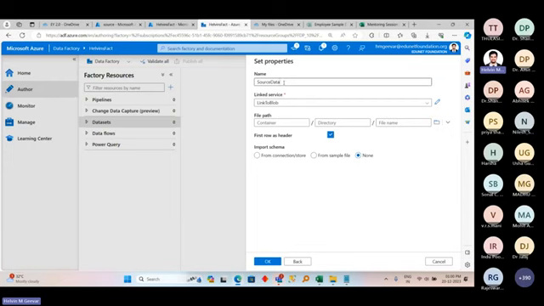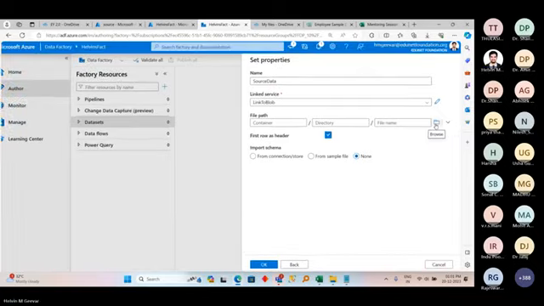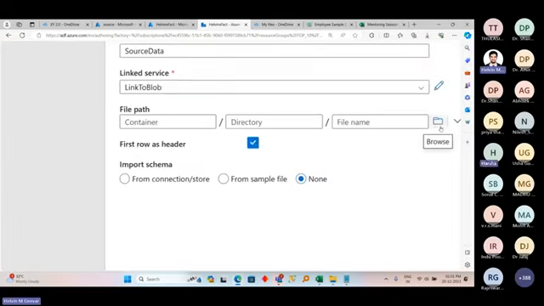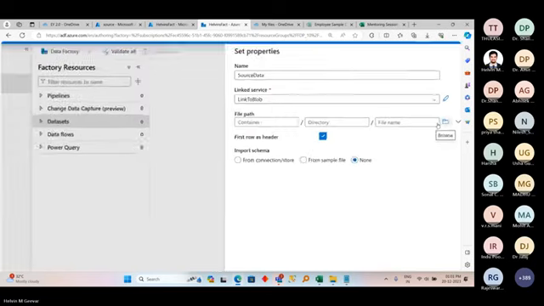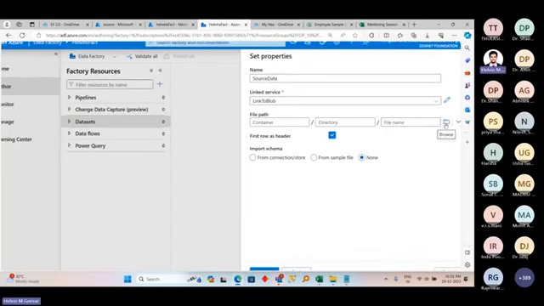So what I did, I named my data set source data, and from the linked service drop down, I chose the linked service which I connected with my storage account. Now I have to browse for the file. You can see the folder here. I'll zoom and show you. Can you see this folder icon here? This folder icon you can use for browsing. So I'll browse it.